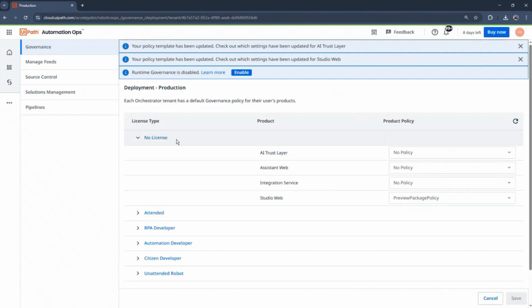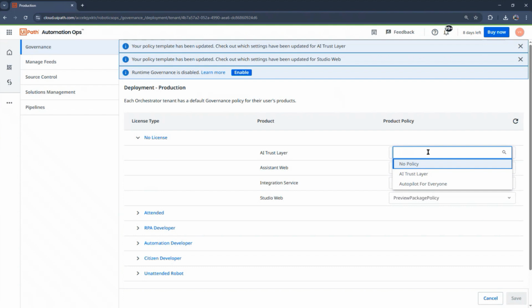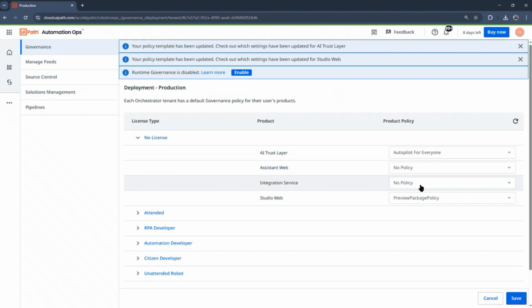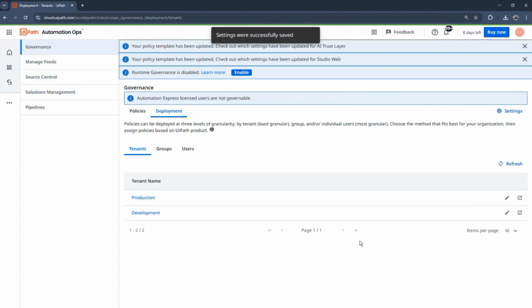And in the production tenant, now you can see in the No Licenses tab we have a product called AI Trust Layer, and I have to select the policy which I have created just now. So I have created an Autopilot for Everyone policy, and I'll click on Save. Then that particular policy which I have created will be uploaded to the production tenant.